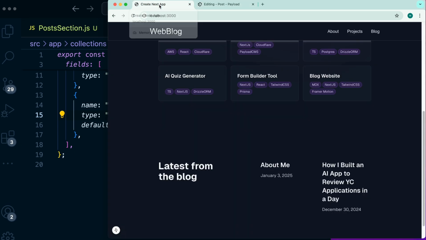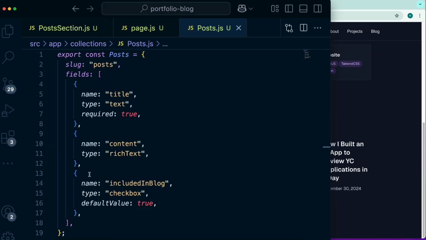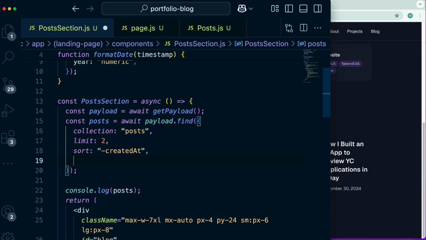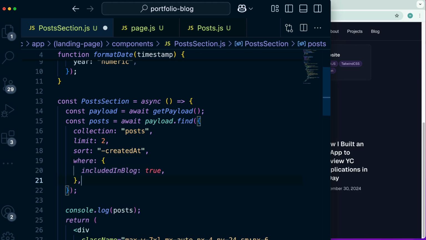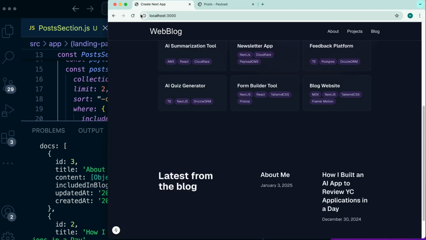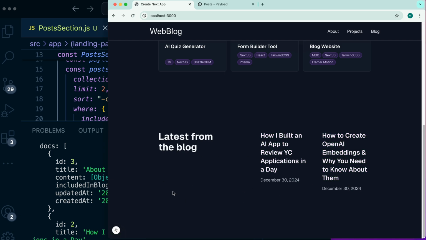So now, going back to the latest blog, we need to modify the query that we are making. Here I will add a where condition, include it in blog, equals false. It's supposed to be true. Now it's false. Now let's reload the page, and we have the other blog post showing up.